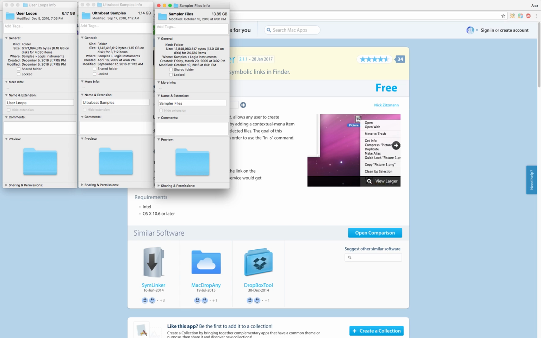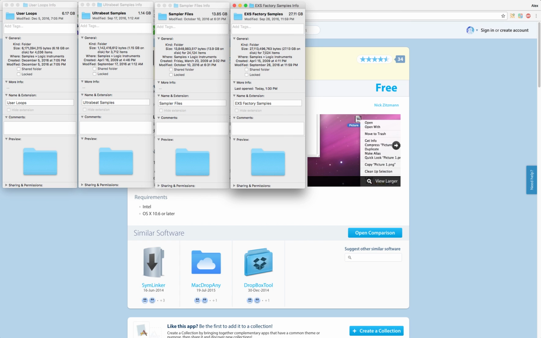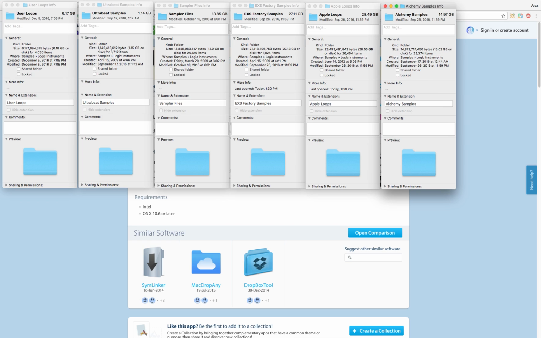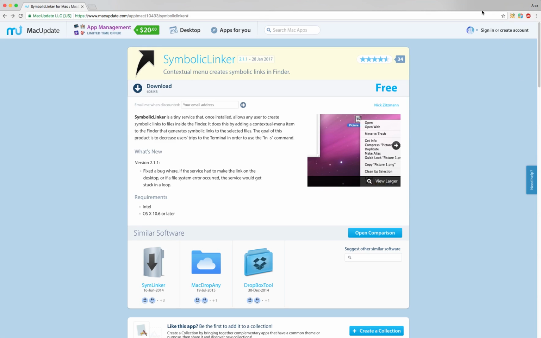14 gigabytes of sampler files, these are GarageBand instruments. EXS factory samples, 27 gigabytes. The largest one is Apple Loops, 28 gigabytes, and Alchemy samples are 15. This adds up to over 90 gigabytes of Logic loops and samples. So to move them to a separate drive, but still trick Logic into thinking that they are on the system drive, you need to use symbolic links.